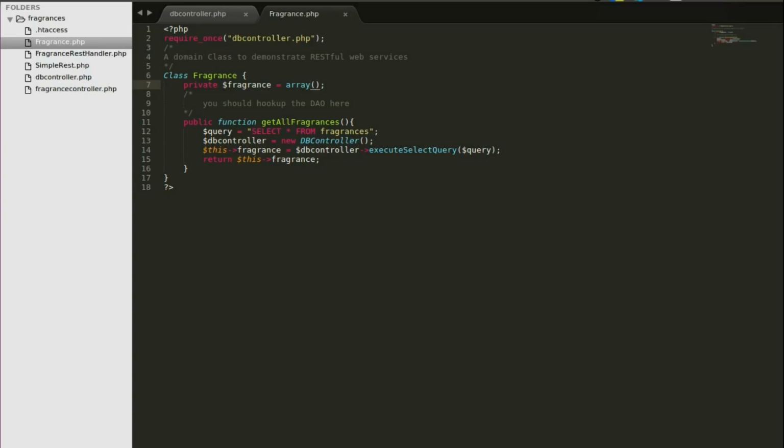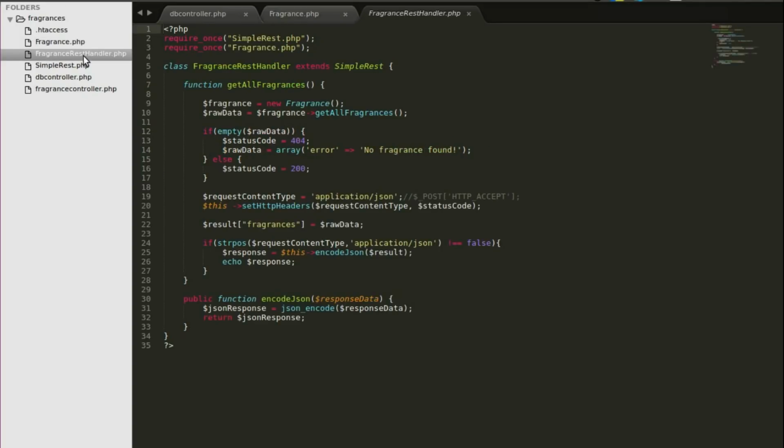So we're going to be looking at, now that we've talked about the DB controller and the fragrance.php, the fragrance REST handler. This is the REST itself, which requires two files: the simple REST and the fragrance.php. Before I get further, I would like to talk about the simple REST, because it is needed for this class to run. So a peek at the simple REST.